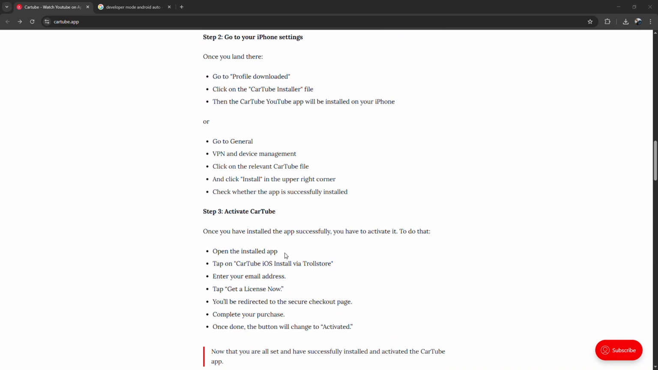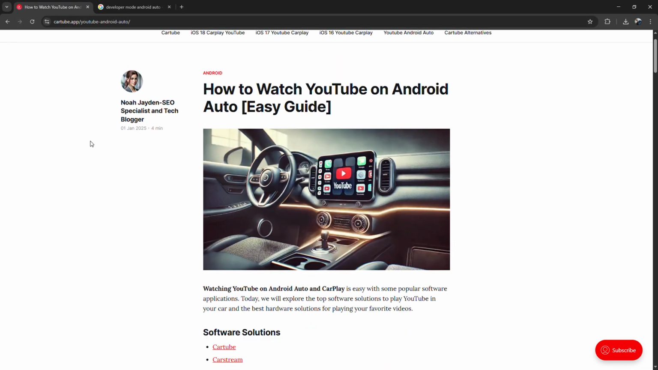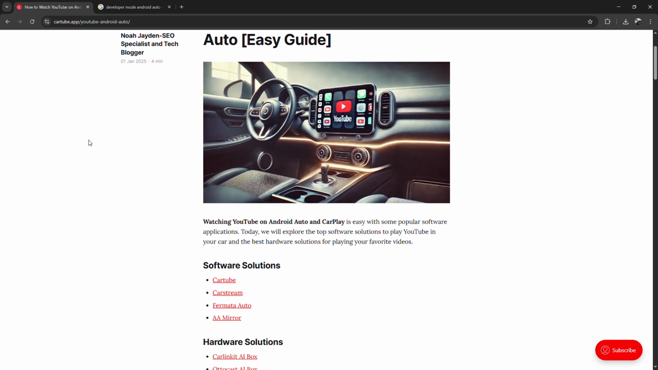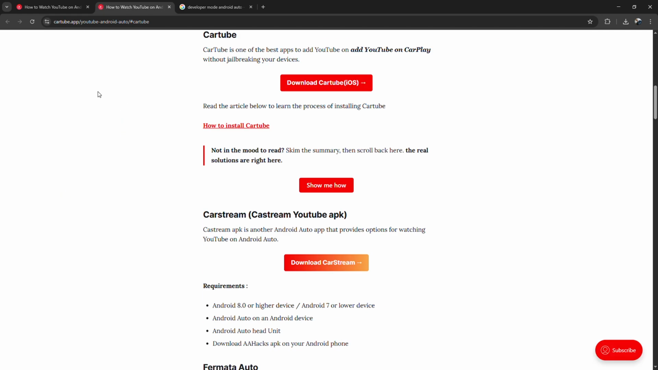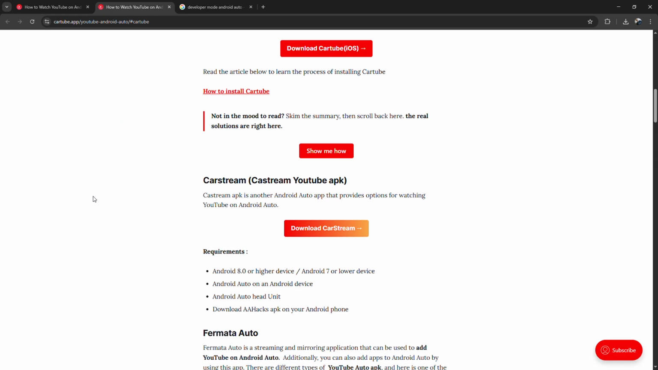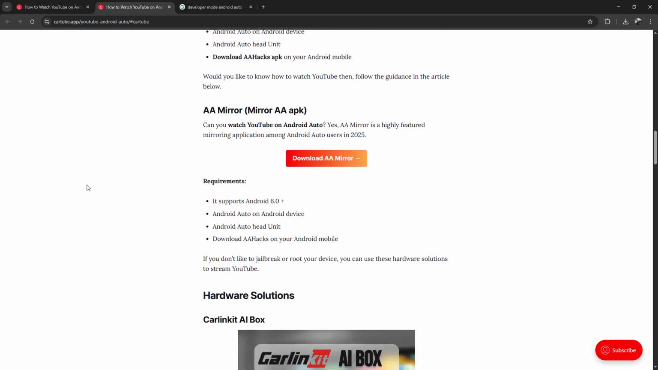Once installed, connect your phone to your car via USB or wireless Android Auto. Then open the launcher and you should see CarTube as an option in your car's infotainment menu. Tap it, sign in with your Google account if needed, and you'll get a YouTube interface optimized for the dashboard where you can search, play, and queue videos directly.